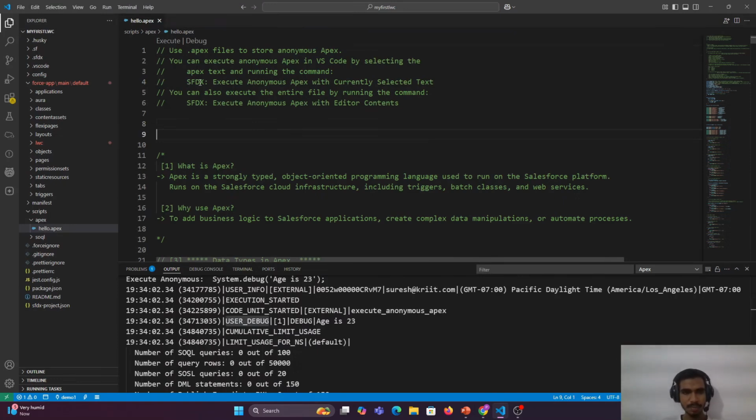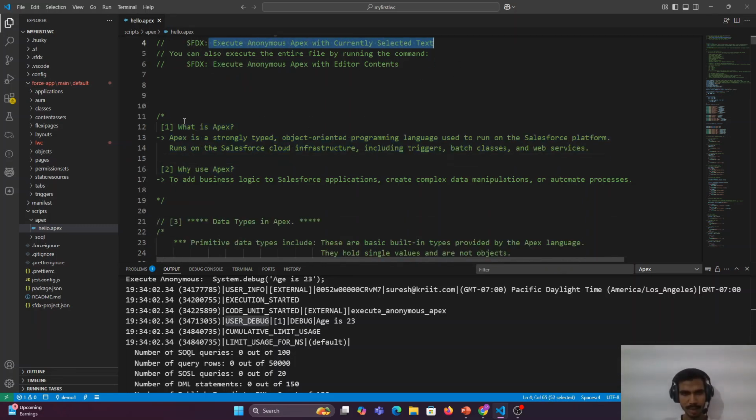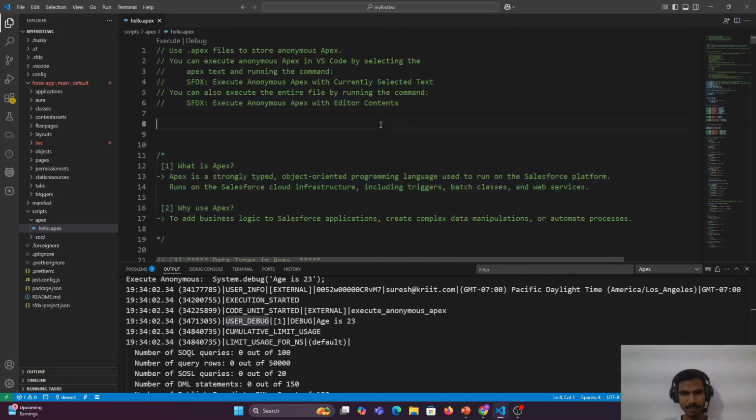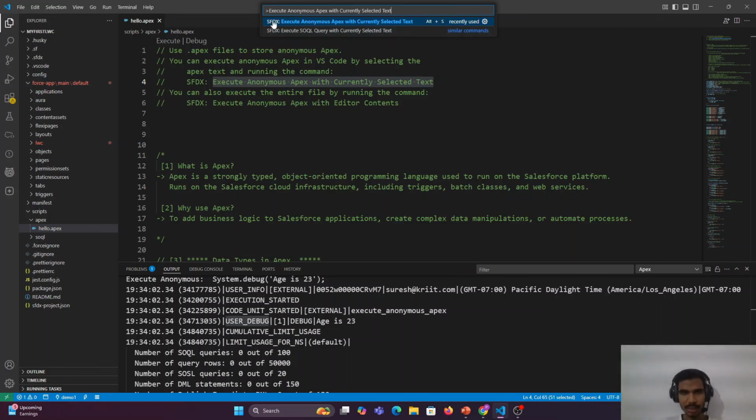Our CLI provides two commands to execute your anonymous code. The first is Execute Anonymous Apex with Currently Selected Text, which runs whatever text I have selected. If you want to execute your whole page, you can use the other command. How to find these commands? I copy it, press Control Shift P to open the command palette, and paste it here. You can see our commands are available. Just click and execute the code.